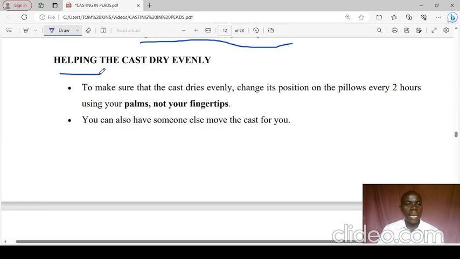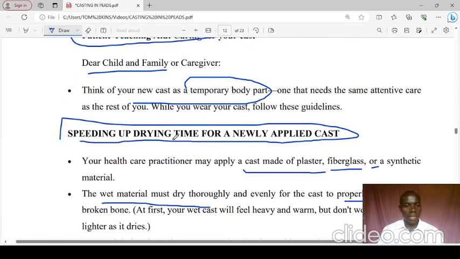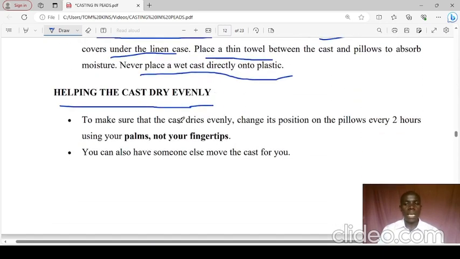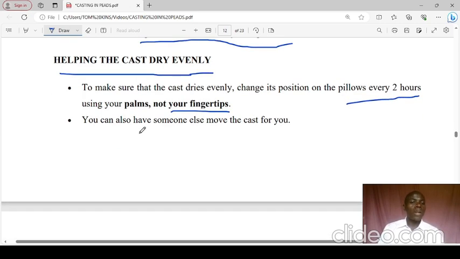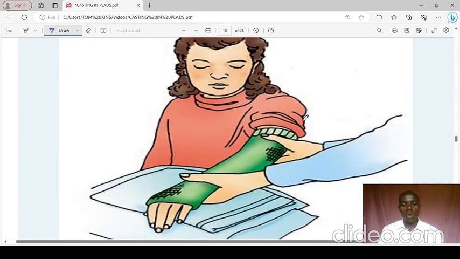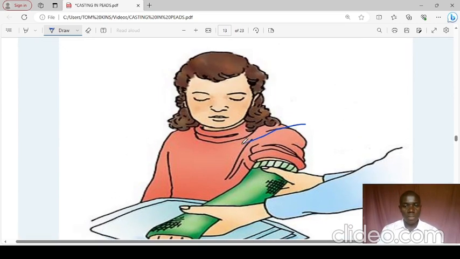Guidelines on helping the cast dry evenly. Remember the first one was fast, to speed up drying, just put them in the air. Air dry. What about if you want it to be done evenly? Here we are saying we are going to be supporting it using our palms and heel and not our fingers. And we are going to turn it every 2 hours. You can also have someone move the cast for you, but they should know what to do. So this is how you support the cast.